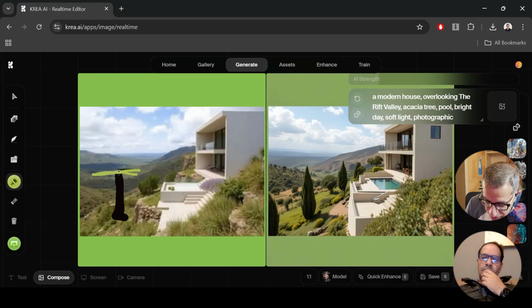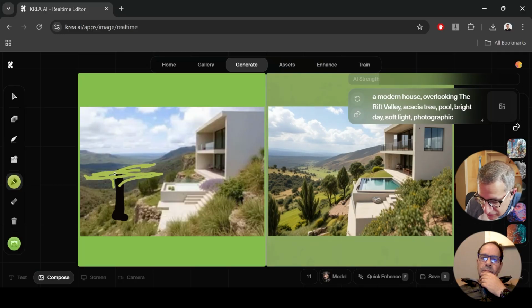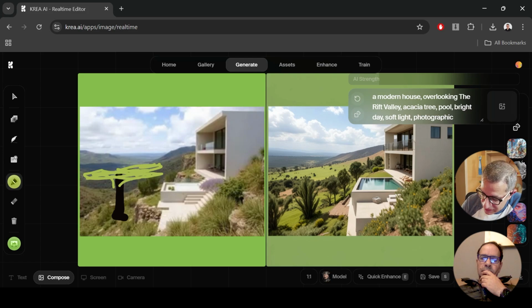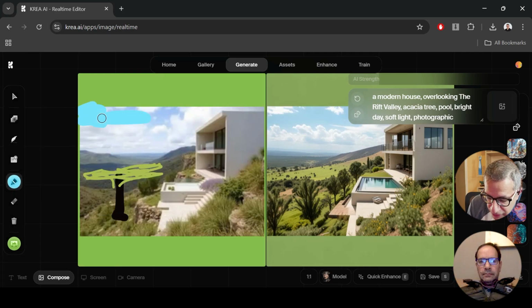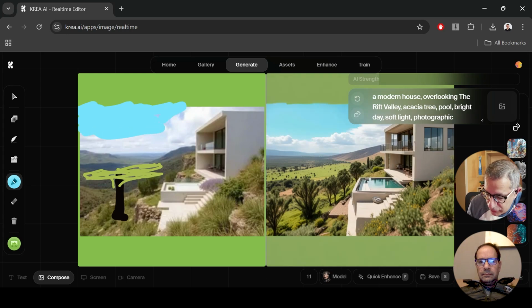But let's give it a bit of it's added trees in there. It's also capturing these trees here, right? So I could probably erase part of it and start adding to it. Maybe I want more sky. Let's see if that works. And so if I want more sky here, yep, there's less clouds, right?